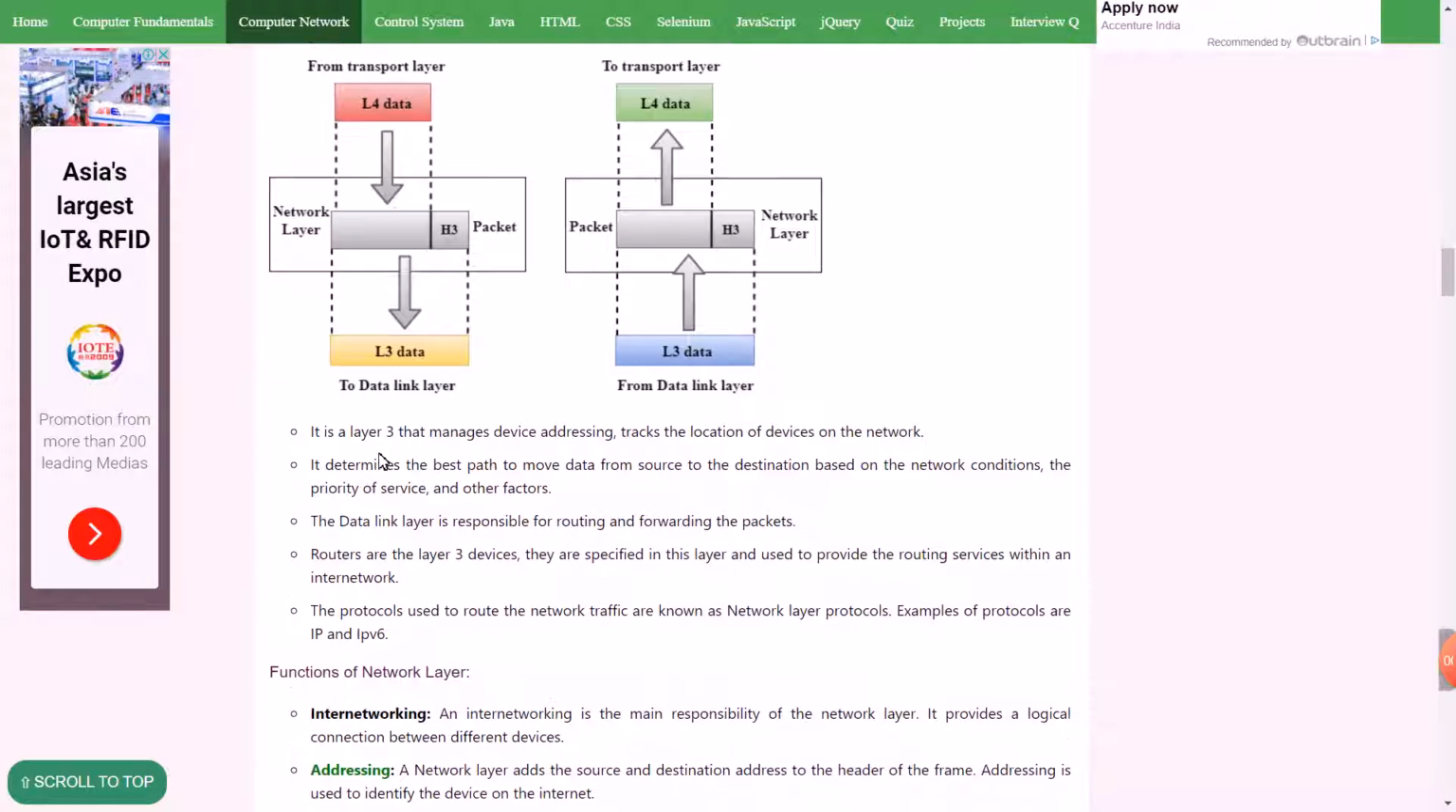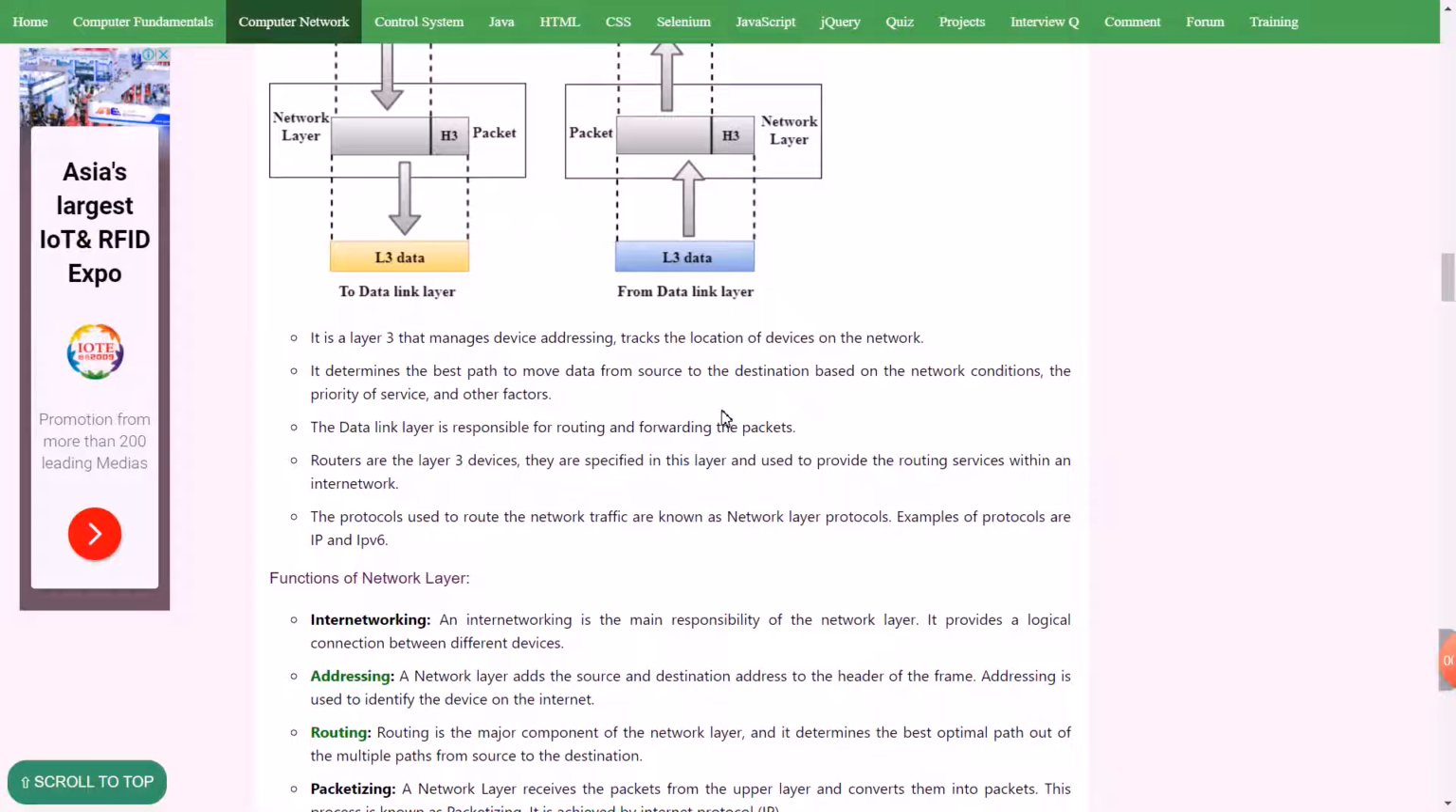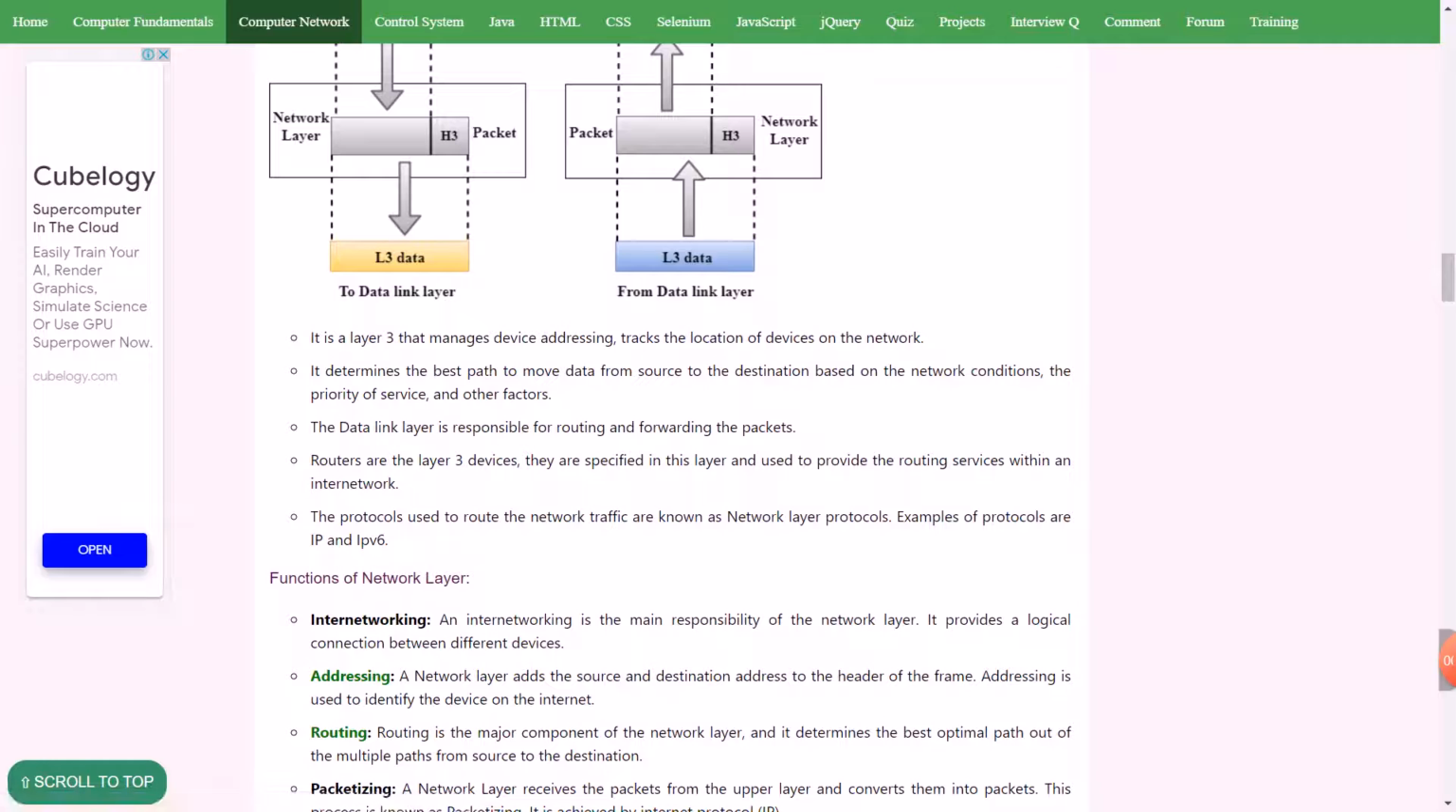Network layer. It is layer 3 that manages device addressing. It tracks the location of devices on the network. It determines the best path to move data from a source to a destination based on network conditions, the priority of the service, and other factors. The network layer is responsible for routing and forwarding the packets.